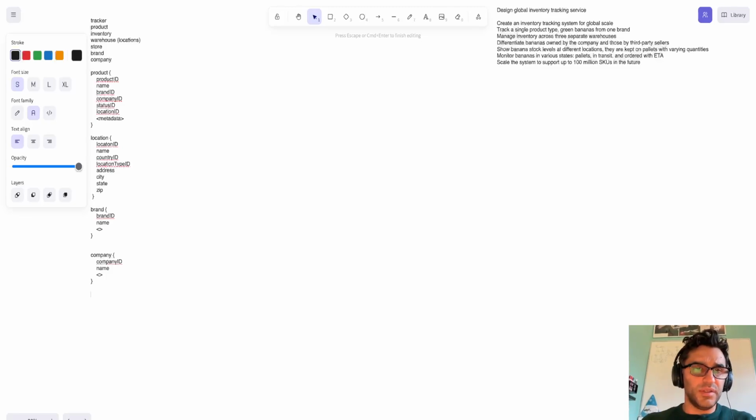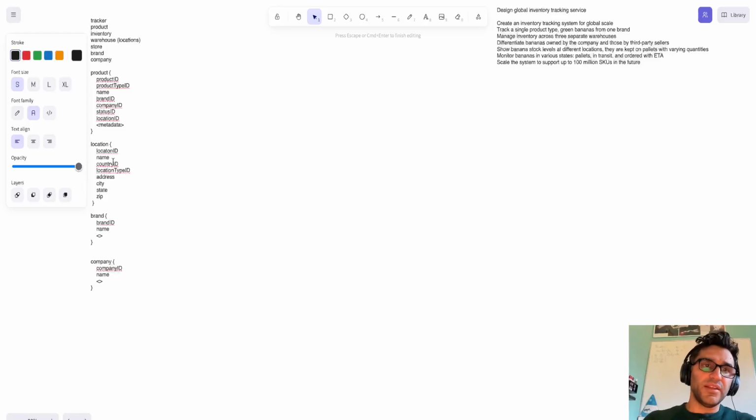So let's see here. Over here, I'll add an additional field so we know what type of product we're dealing with: product type ID. And what you can do is extract some of this information, because multiple products can be owned by different brands and different companies, but for the sake of simplicity, we're going to keep it like this. But you can normalize that even more if you would like to.